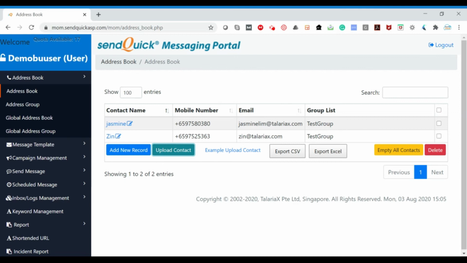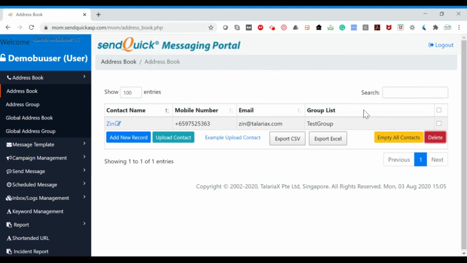So if you find that some of the contacts are not so relevant anymore, you may like to delete them, so what you can do is hit the checkbox here and click on the delete button to delete it. And if every contact here is not relevant to you anymore, and you would like to delete at one go, you can simply hit the empty all contacts to empty out these sections.